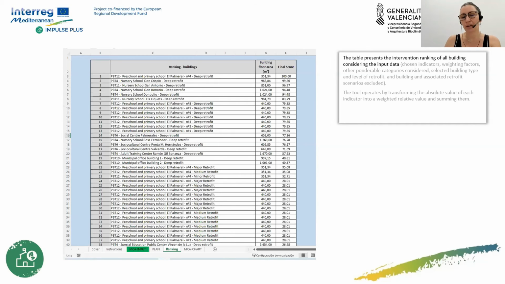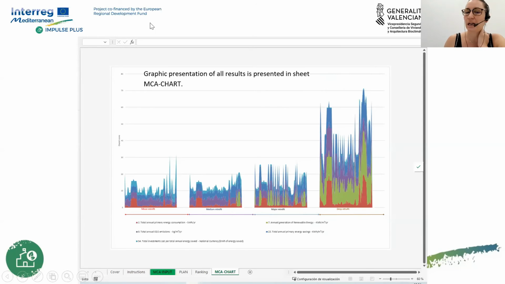use of the tool. But we will see that here we have the list of all the buildings, although we haven't removed some of the renovation scenarios that don't make sense because a higher renovation scenario could have been implemented before. So later, when we get the plan, these renovation scenarios are automatically removed from the list. And here is the graphic presentation of the results.